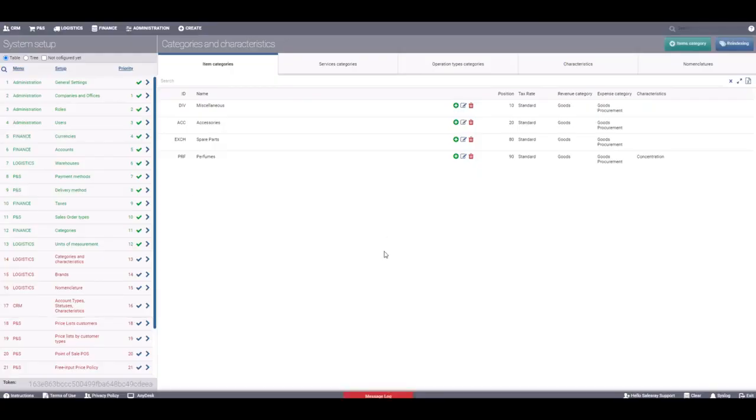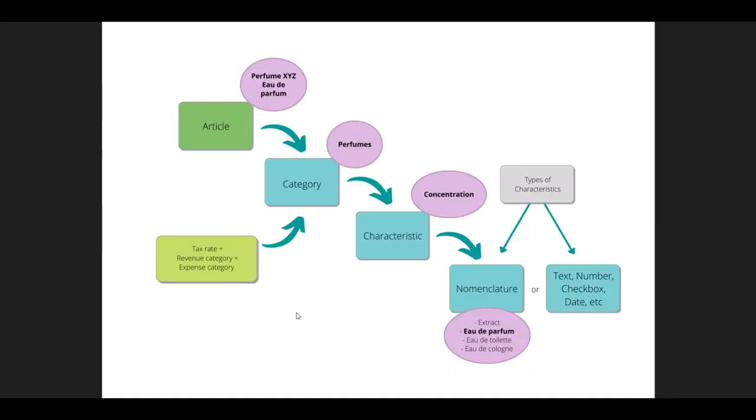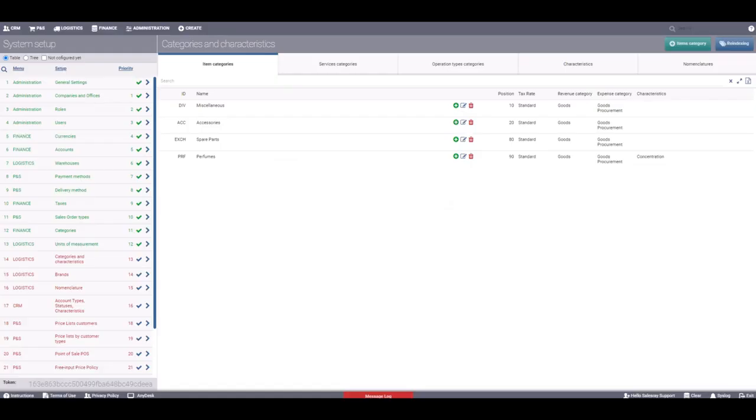Only now I am able to enter the item called perfume XYZ in the system the way I wanted it. Namely, in a category called perfumes, which I have given a characteristic called concentration, which is using a list of values called concentration types that includes eau de parfum. This was the information about categories and characteristics. Thank you for watching. Have a productive day.